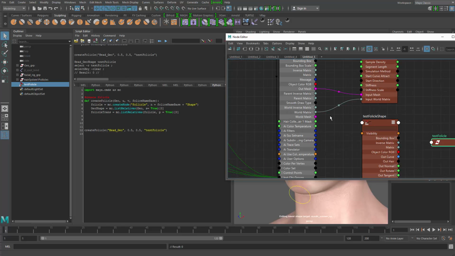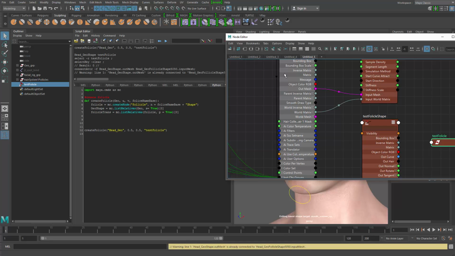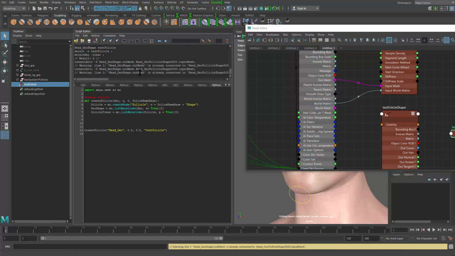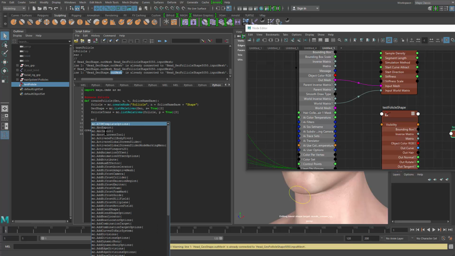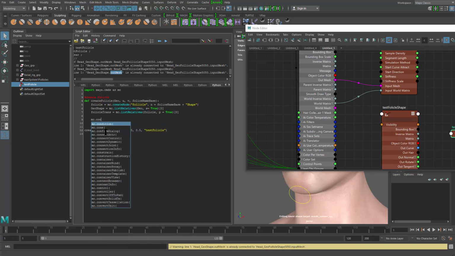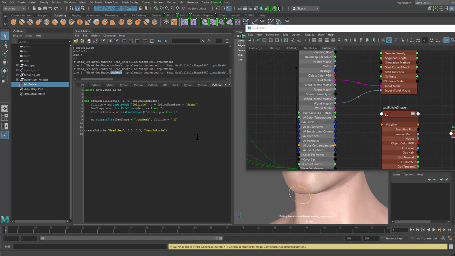Now let's do the actual connection. You can actually just drag the connection there to see what attribute is connected in code way. So it's out mesh to the input mesh. Let's do that. So mc dot connect attribute, and we'll connect the geo shape plus dot out mesh. Okay, we'll connect that to the translation shape, which is our follicle, plus dot input mesh.